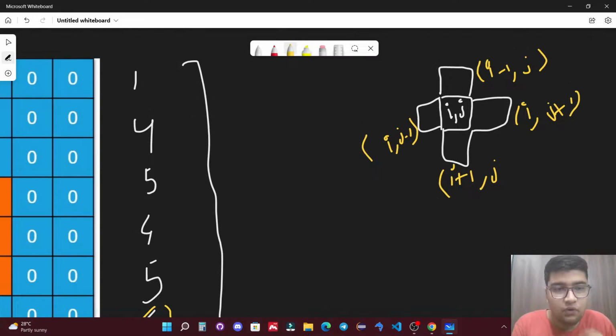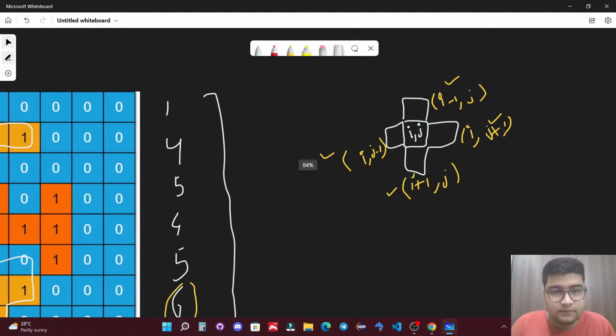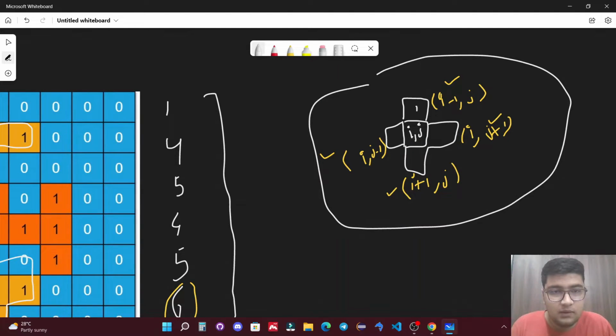So these are the 4 neighbors, right? These are the 4 neighbors of a single element or the single cell. So what we will do, we will call a recursive function for this, and for each one in the cell, we will increment the answer in the recursive call.